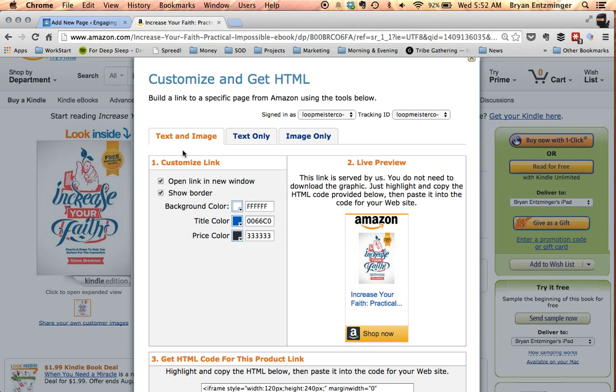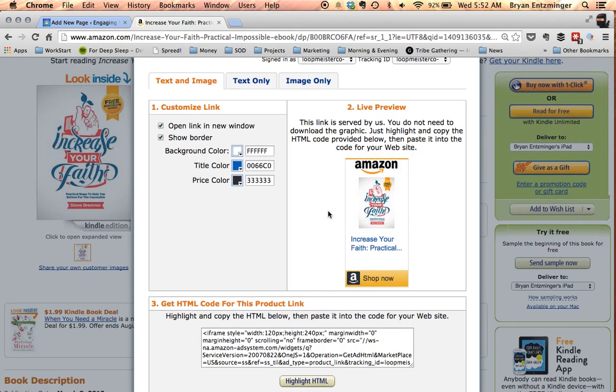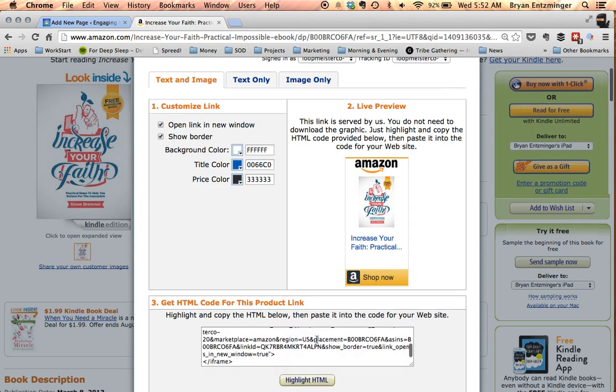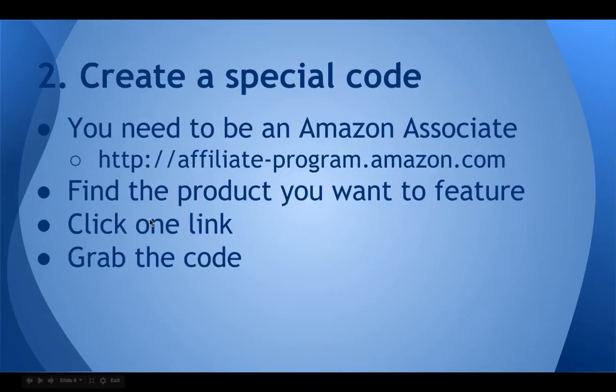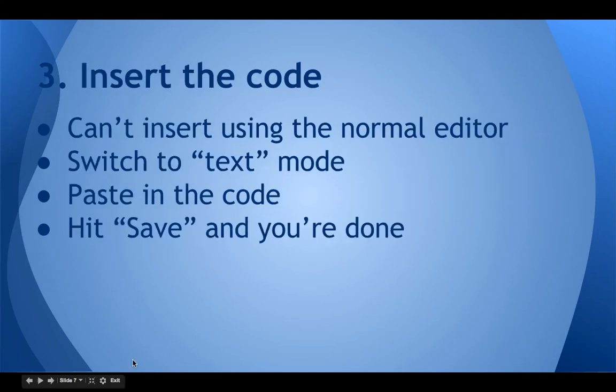And the very first thing it wants to offer is text and image. And this is what we're talking about. This creates this featured product box that we've seen. So all I have to do is come down here, hit highlight HTML, and then copy that. And I'm doing that with a keyboard shortcut. All right, so I've done all of this now. I've created the link, I've grabbed the code, and now we're going to move on.